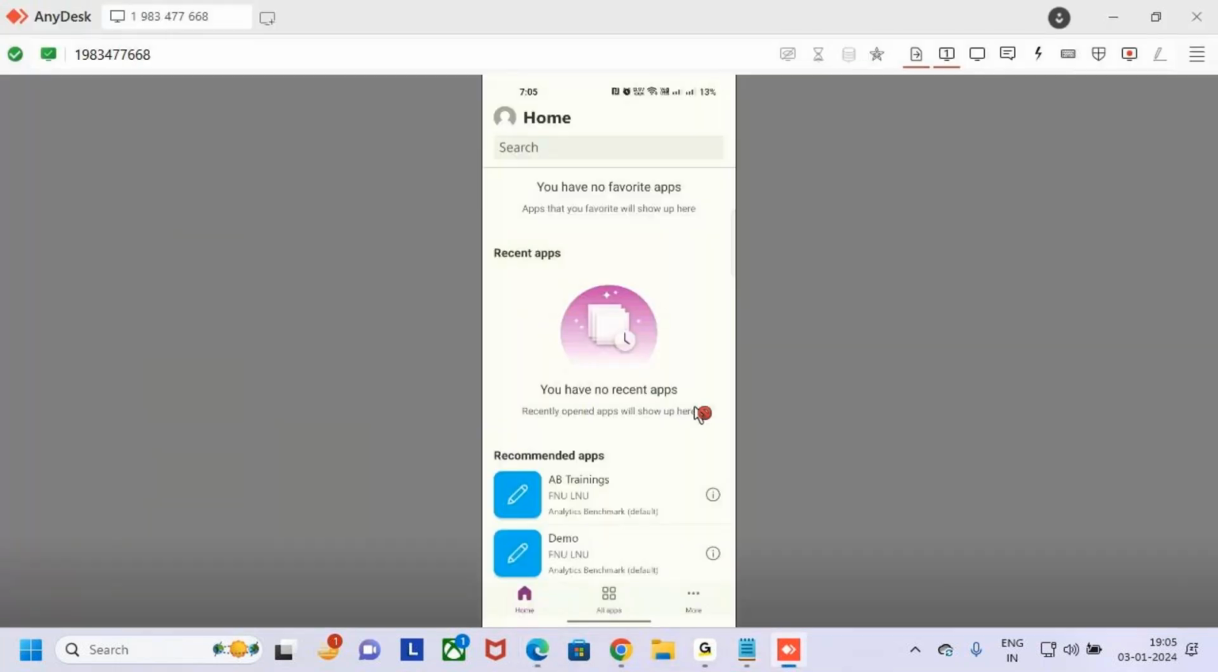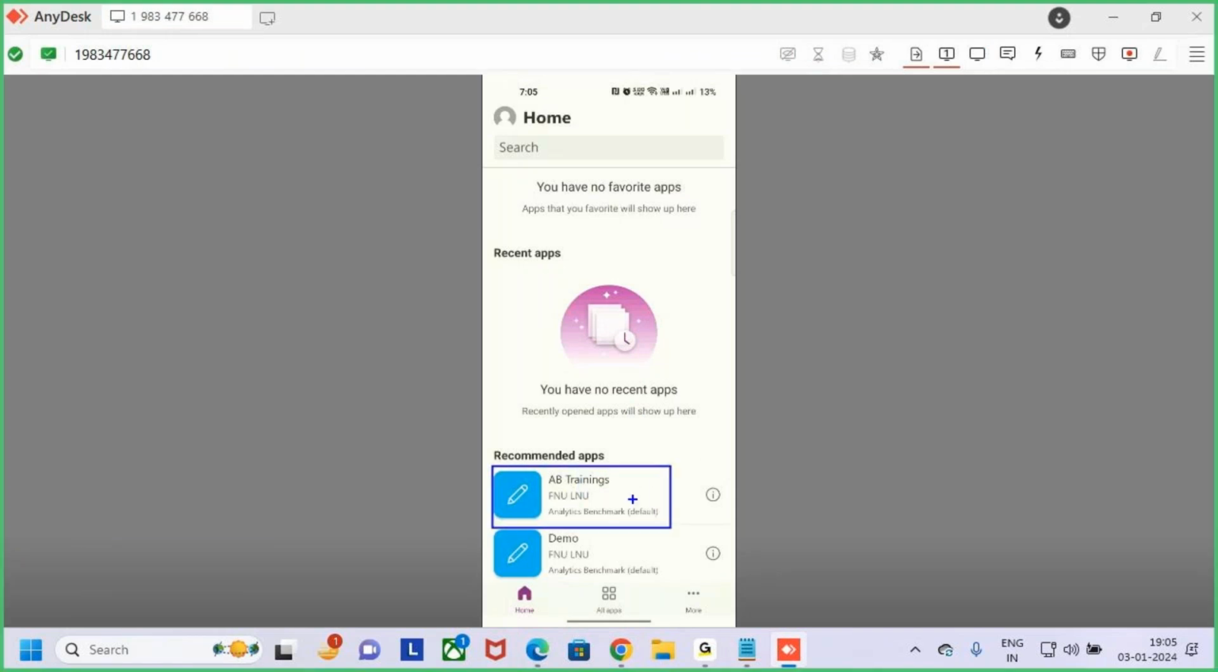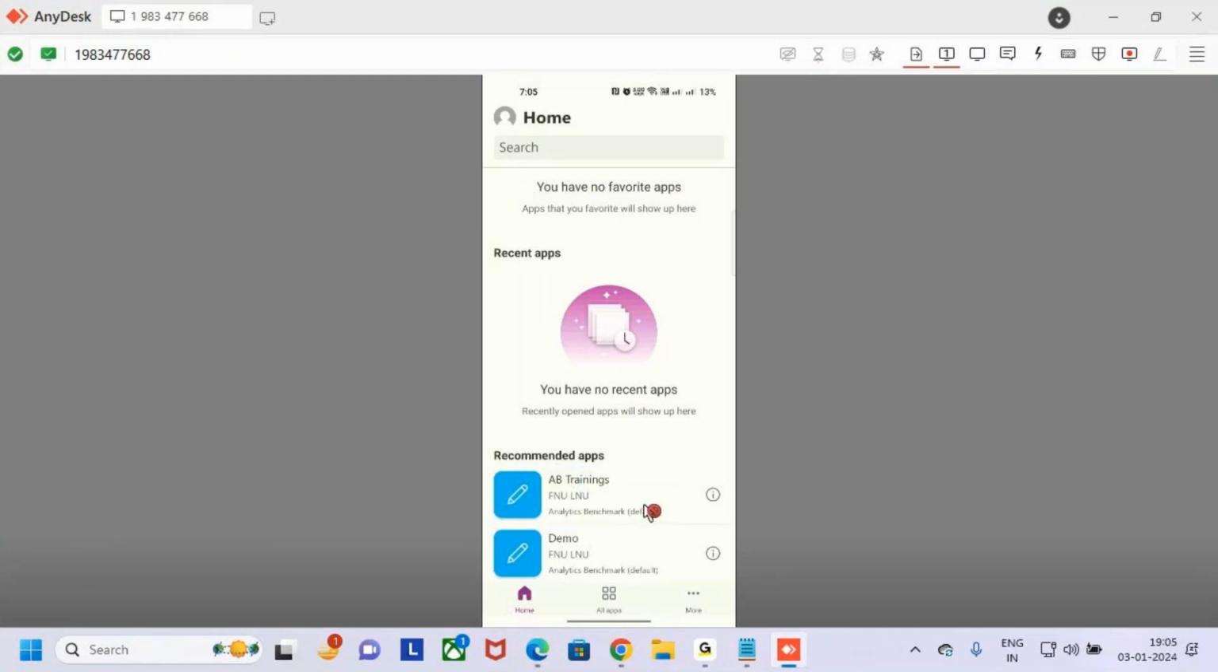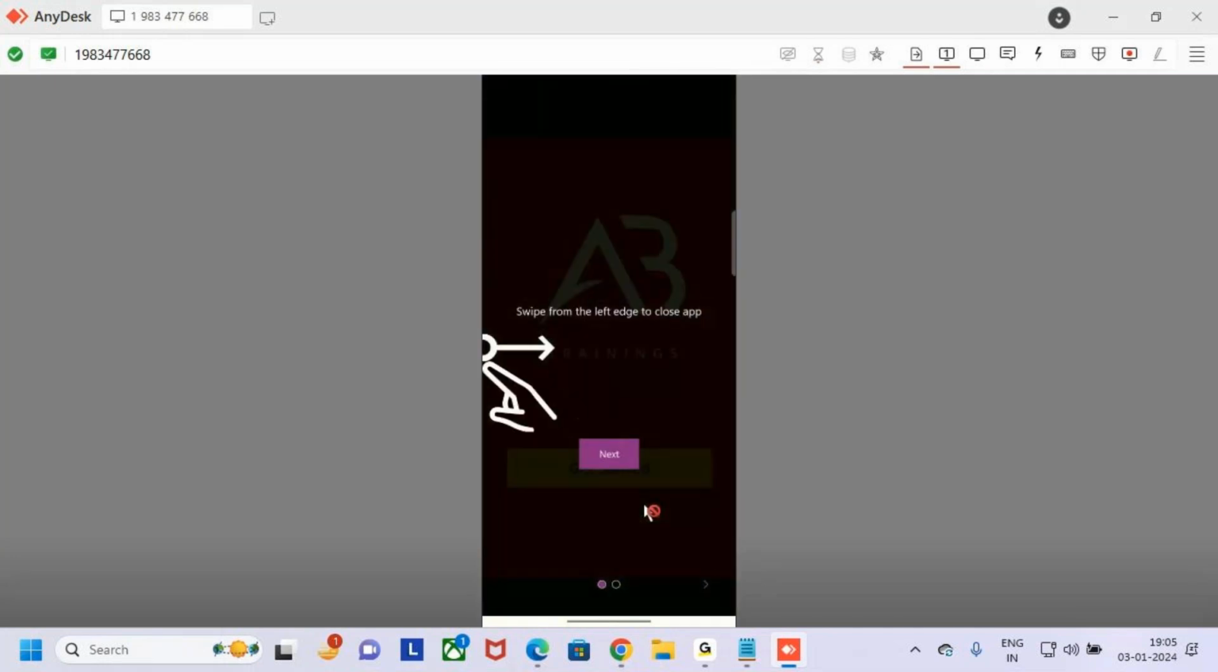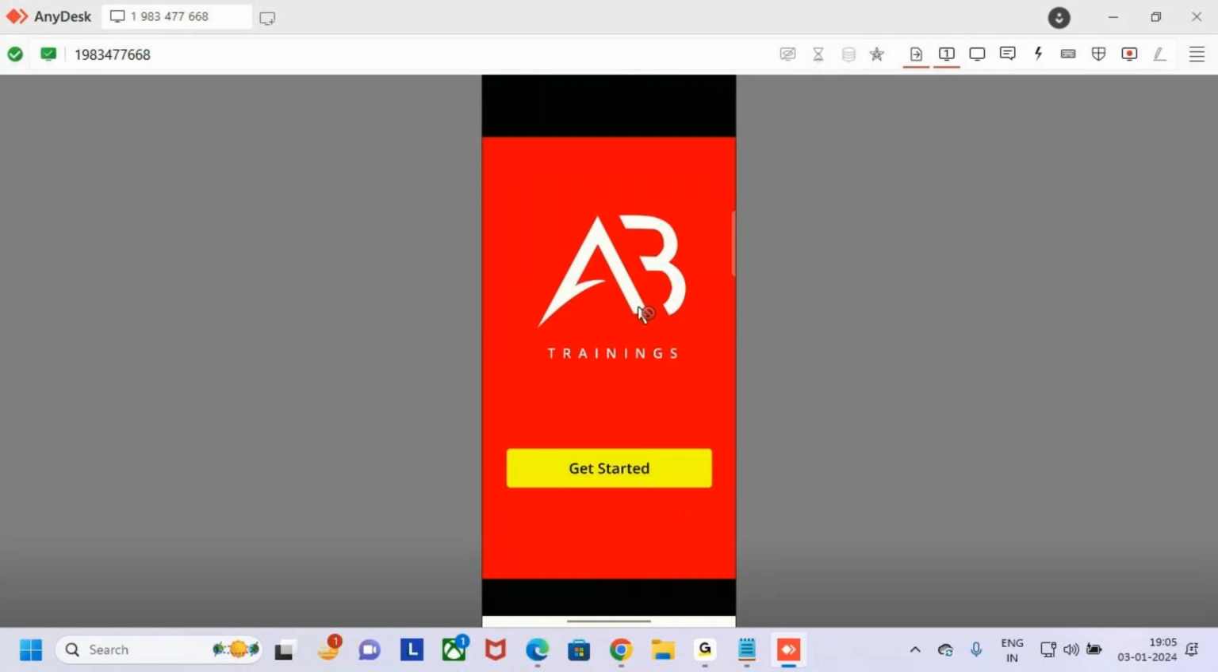Now go to this mobile. Now go and click on the AB Trainings app. This is the app we are working with just now. Now just go and click on this, guys. Go and click on the AB Trainings. When I click on the AB Trainings, it is giving some suggestions for us. Click on next. Click on got it. And now see, it is opening the same app in my mobile.